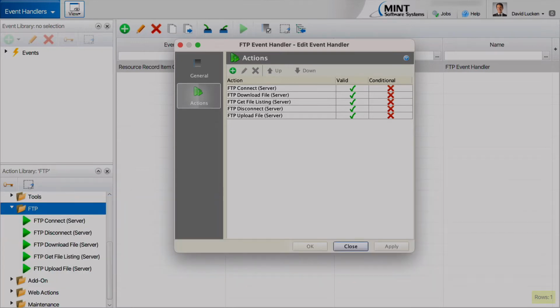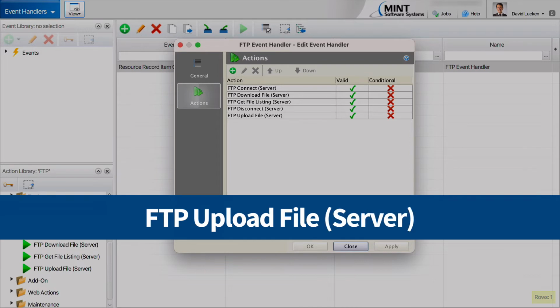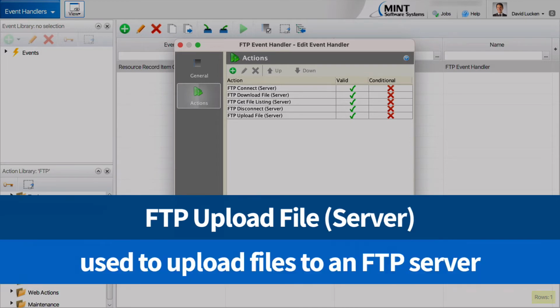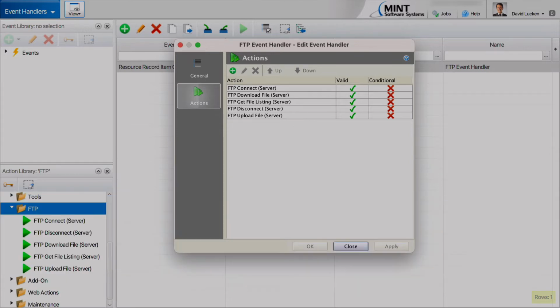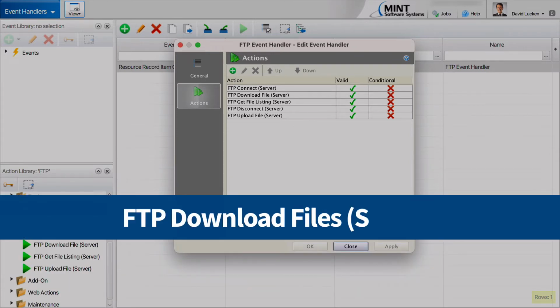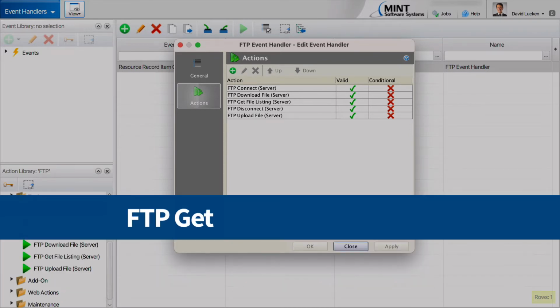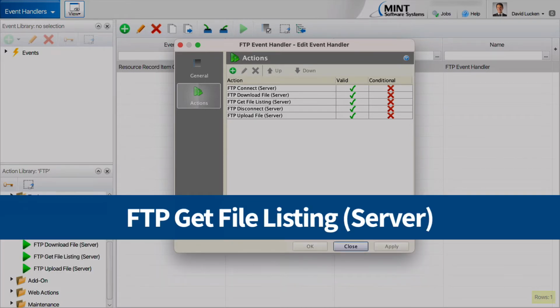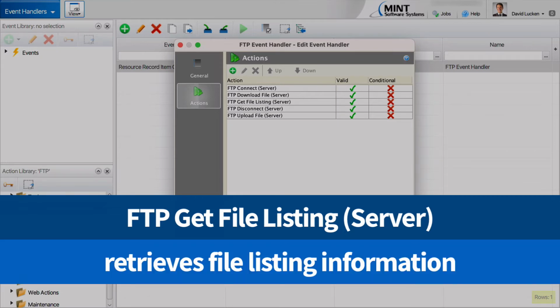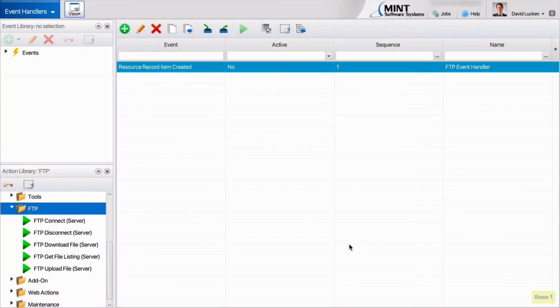Then, we have FTP Upload File Server action that is used to upload files to an FTP server. Meanwhile, the FTP Download Files Server action allows you to download files from an FTP server. Lastly, we have the FTP Get File Listing Server action, which retrieves file listing information so that the latest file can be downloaded for import.